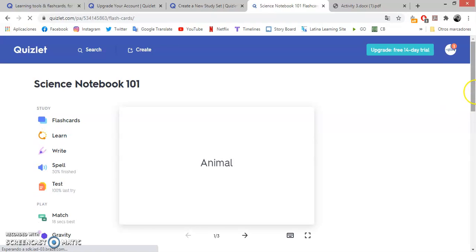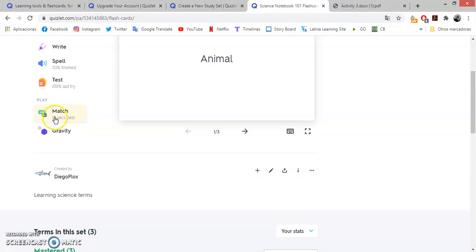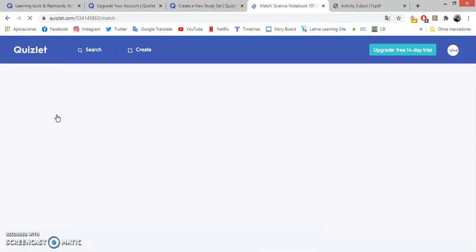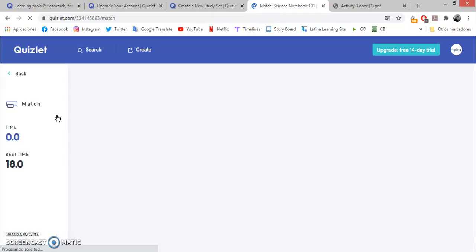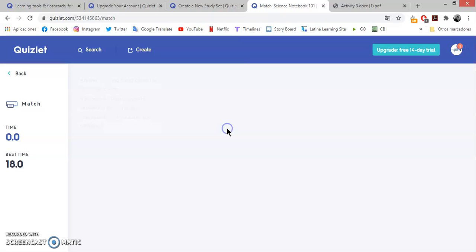Then if you like to play and you're more in the playing mode, you have these two games. The first one is called Match. This one is very easy for me. It's very interesting as well. I will say that it's basic. It says in here the instruction: direct corresponding items onto each other to make them disappear.